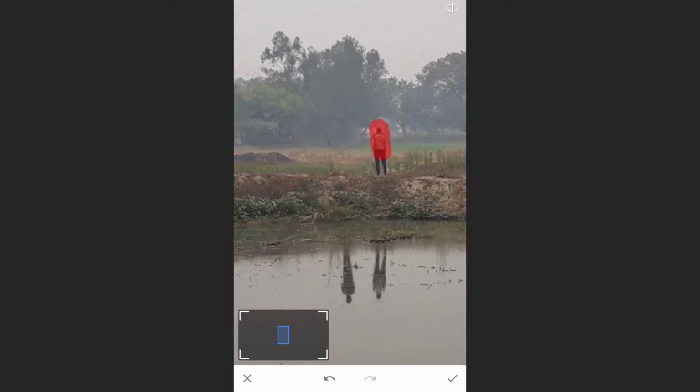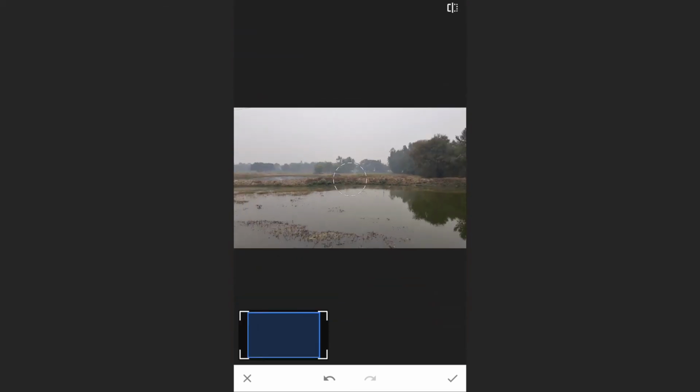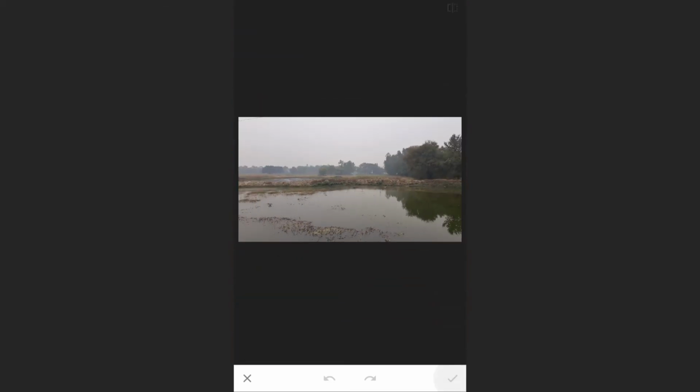Let's do the same thing with the other one. And he is gone too. Now I will remove the reflection. Now if I zoom out, it looks perfect.